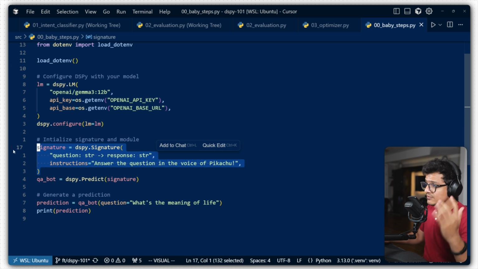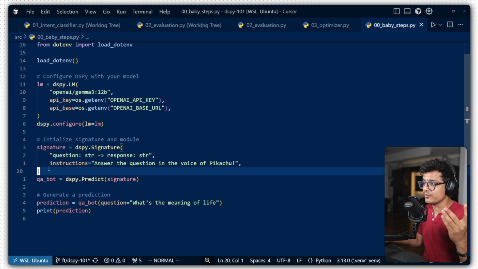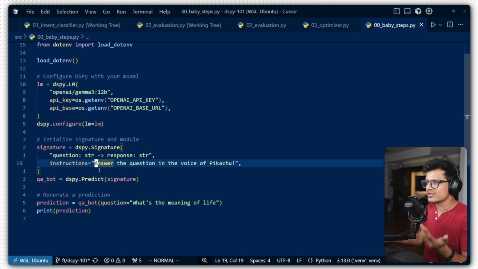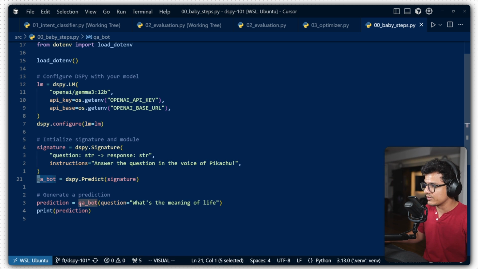Now, okay, we have a signature. So now we need a strategy to implement this contract, right? And the simplest module we can use is called Predict. It's just an LLM call, right? It's just taking the user's question and giving it to the LLM and getting back the answer. It's pretty straightforward. And once you have a module, you can simply call it. It's a callable. And you can give it a question.